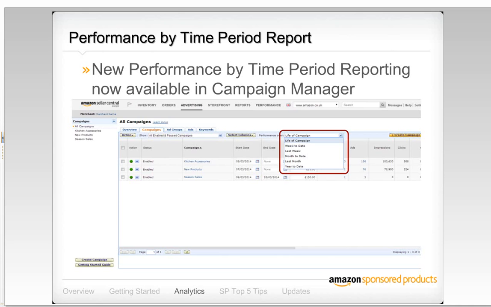This will automatically update all of the data, including impressions, clicks, total spend, ordered product sales, and more. We're making it easier to quickly see how campaigns are doing for changes you've made, like adding keywords or changing bids.